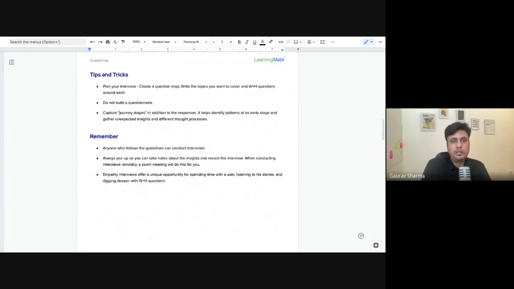Always remember, anyone who follows the guidelines can conduct interviews. Don't think that you are a specialist who can only do the interviews. Please understand that. It could be anyone with a sound head above the shoulders. You don't have to be an expert. There are so many people who are experts in some of these techniques, but anyone who can follow these guidelines that I just talked about can conduct interviews.